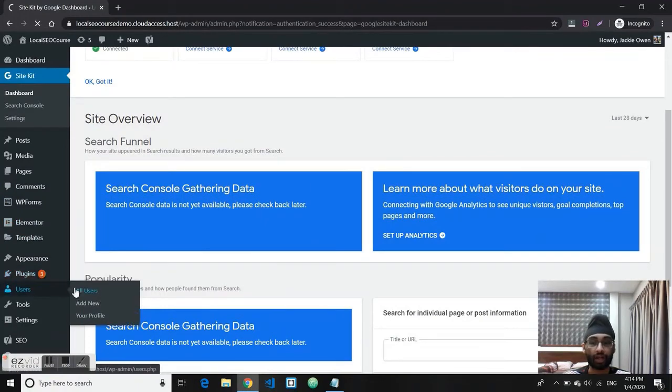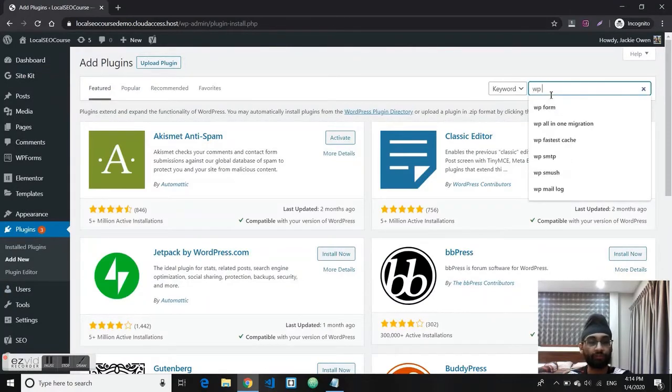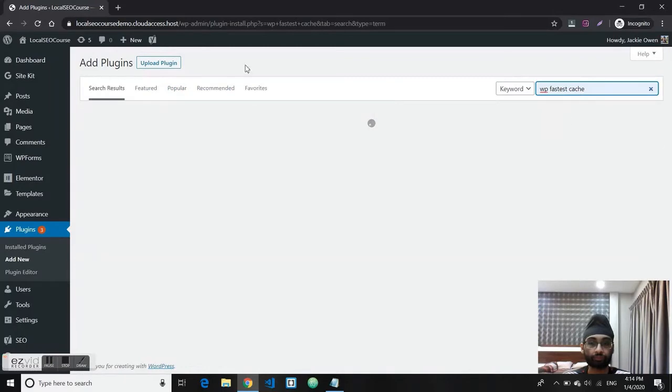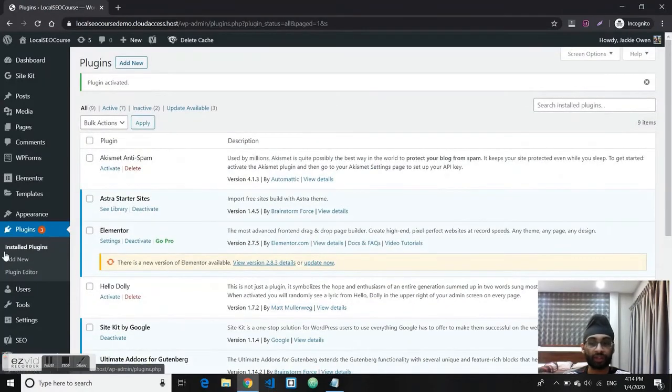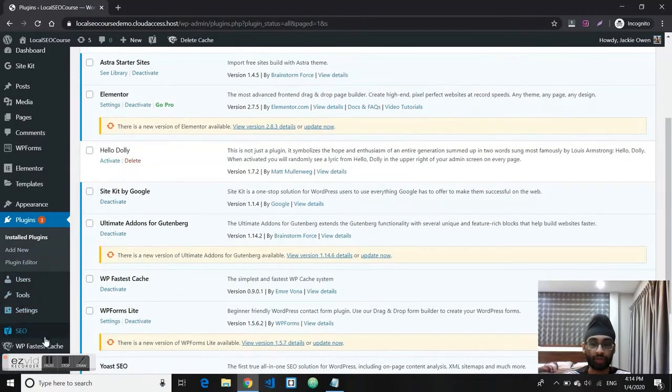So go ahead to your plugin section and click on add new here. Then next, type in WP Fastest Cache. The reason why I asked you to use this instead of other caching plugins is because, as the name suggests, Fastest Cache is actually very fast, very efficient, as well as very easy to set up and very beginner friendly.